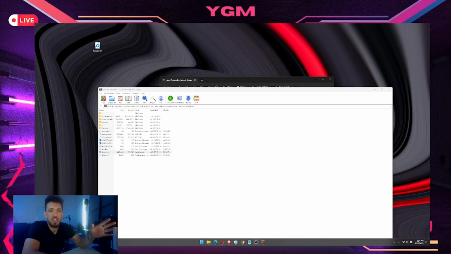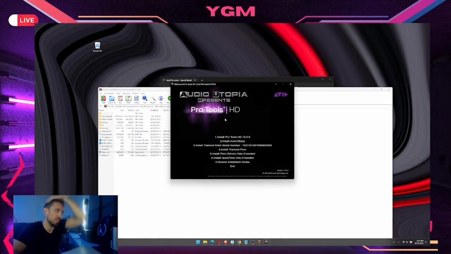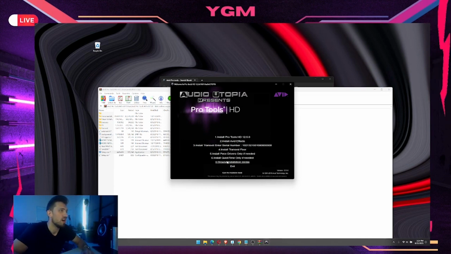Now this is downloading and extracting in my C drive. However, when I install, right, so this is Audio Utopia, this is our interface for installing everything. Make sure that you have QuickTime downloaded on your Windows as well, or this will not work. And this is your trans VST.